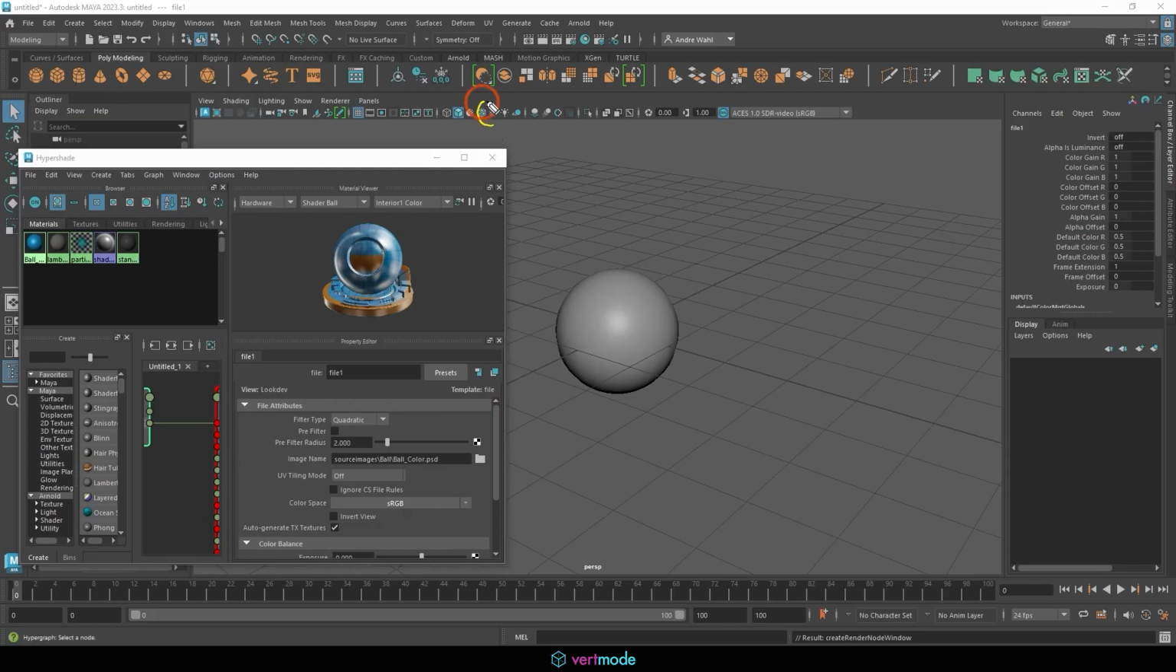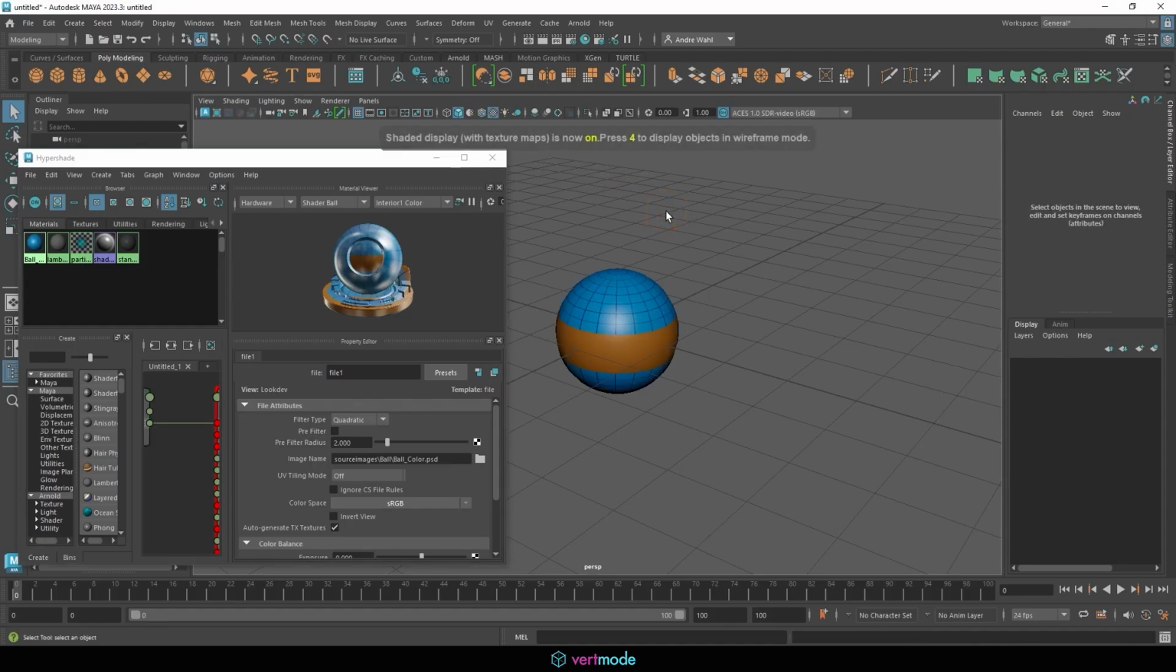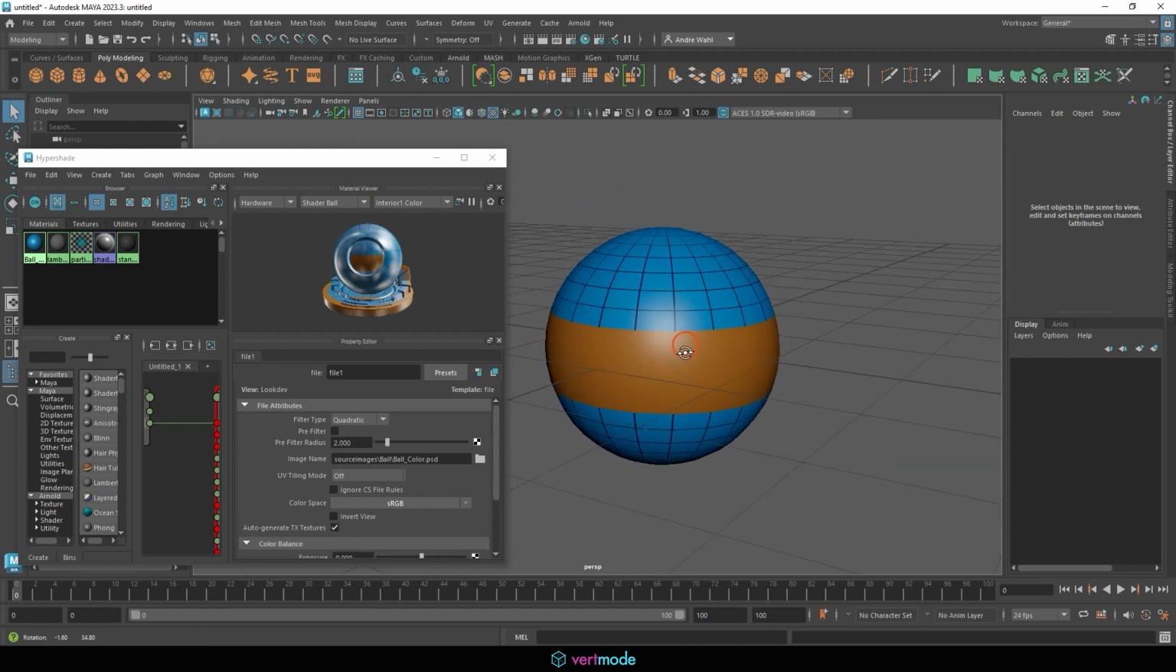Now, the icon for this is this little ball here that looks like a checkerboard, but you can also press the 6 key on your keyboard to turn on textures. So if you go ahead and press 6, it will turn the texture on for you. And we can see how that's being mapped to the surface.